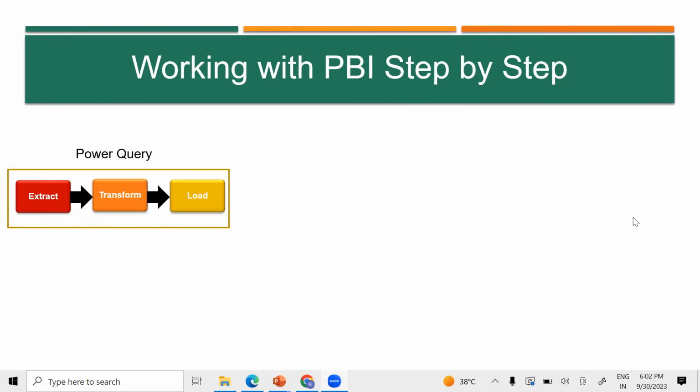Okay. Yeah, it is ETL. Exactly. ETL. E for extract, T for transform, L for load. Very well said. Okay, I don't know your full name. It is written like VEL. Okay, so it's the correct full form of it.